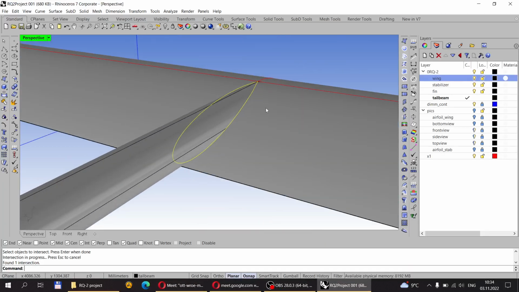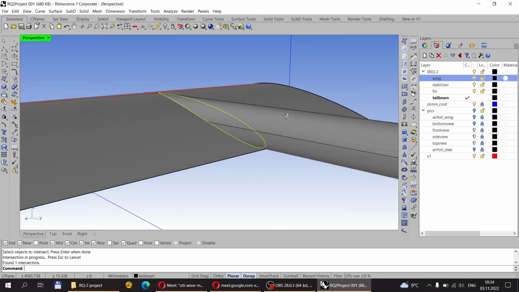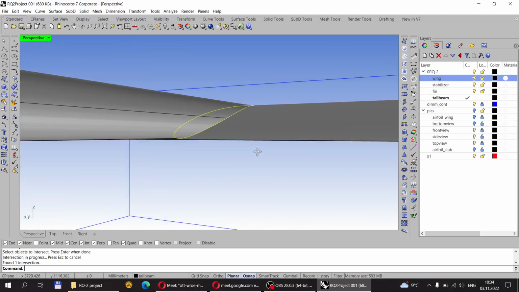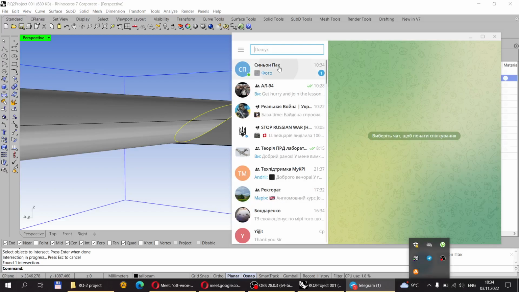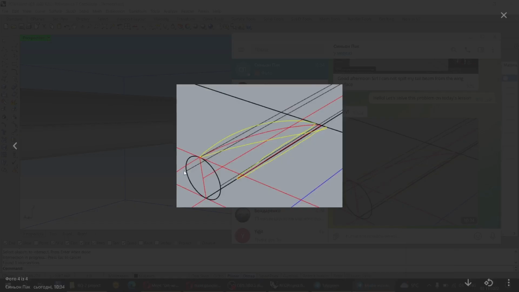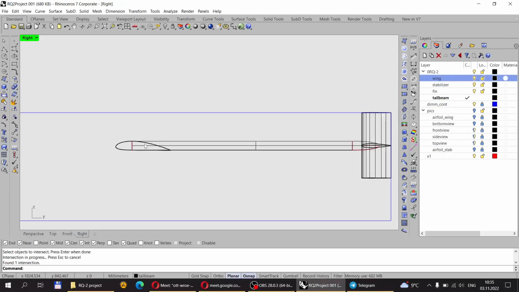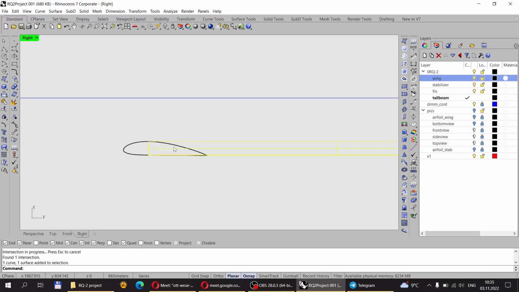And what do you get in your case after intersection? Okay, let's see. Your beam is larger than the wing section, and the beam is thicker than the section of the wing in this place. So maybe it's turned down a little bit. Try to look at your model from the right view. And the beam must be horizontal.